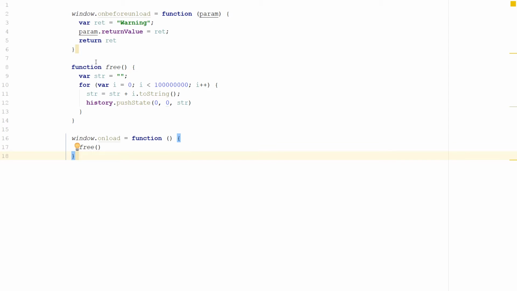Okay, so we have this window.onload function being called when the browser loads the page, and it immediately calls the function free. The function free is here, and it has a variable string, which is assigned an empty string. And then we have a for loop here, which starts at 0, goes to 100 million, and is incremented by 1 on every loop. And then it takes that string and reassigns it as itself, concatenated with whatever I is as a string.